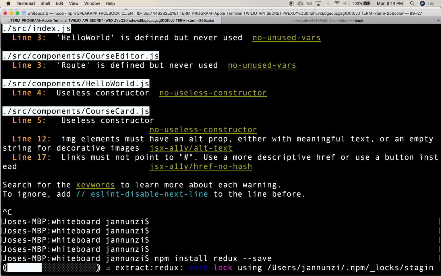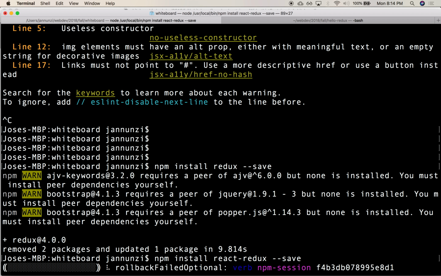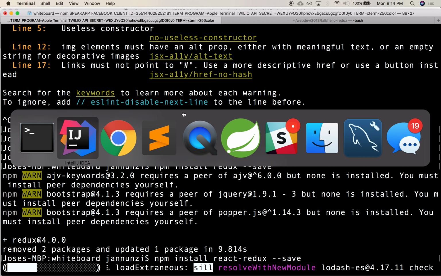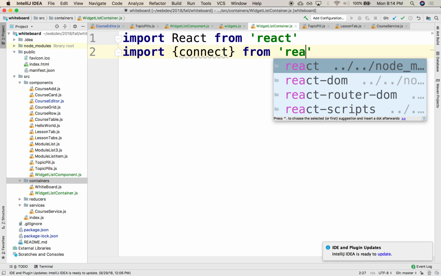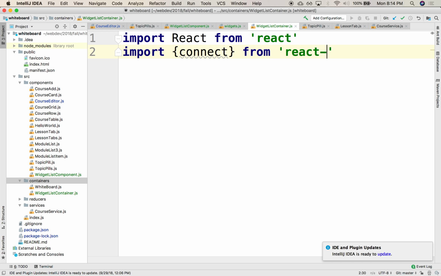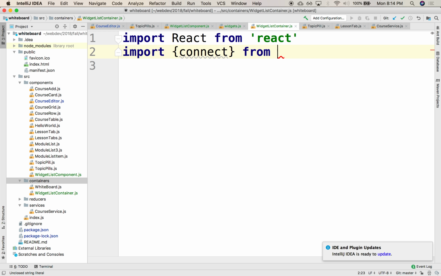And let's also install React Redux, right? So let's do npm install react-redux, save. So it installs both libraries. Meanwhile, while that's happening, let's import connect. We'll need to connect from where? From react-redux. I don't think it's done. Is it done? All right. React Redux, there it is.